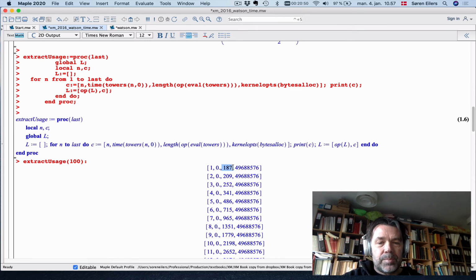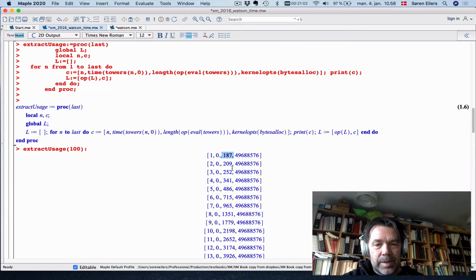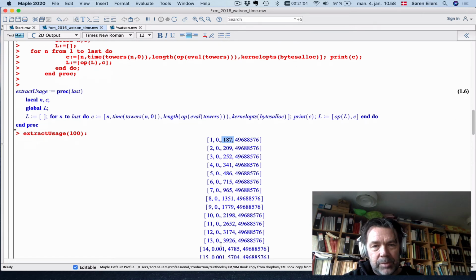So this will tell you how many entries Maple has used in order to make this computation, and you can see that these numbers grow in a certain way. But then I also ask about this.